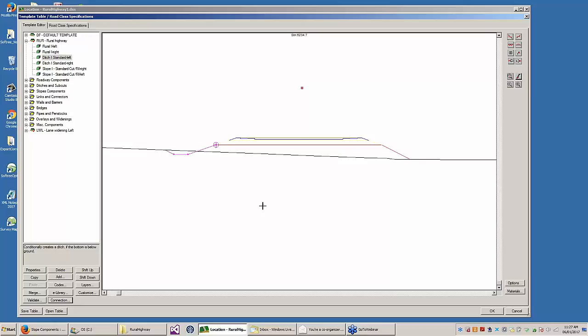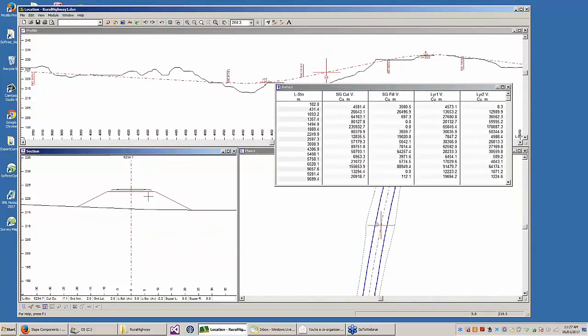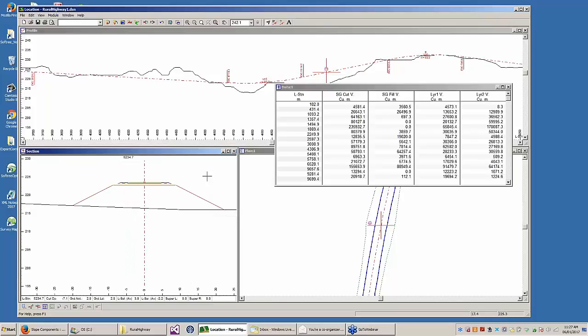One of the things I wanted to show was subsurface layers. And the layers that I talked about were in the template. There are other layers that you can set up.